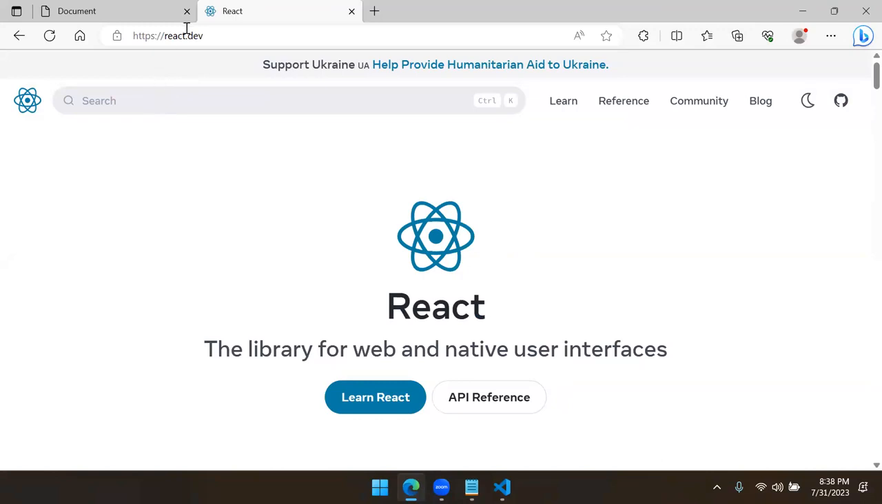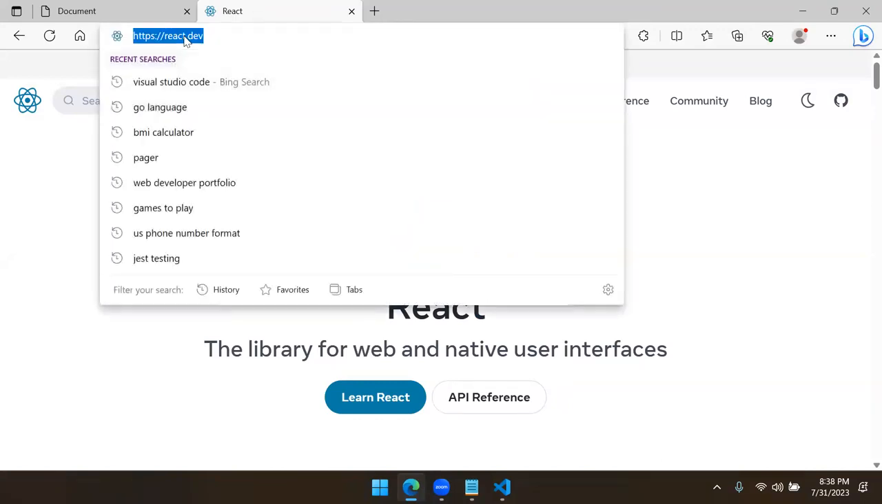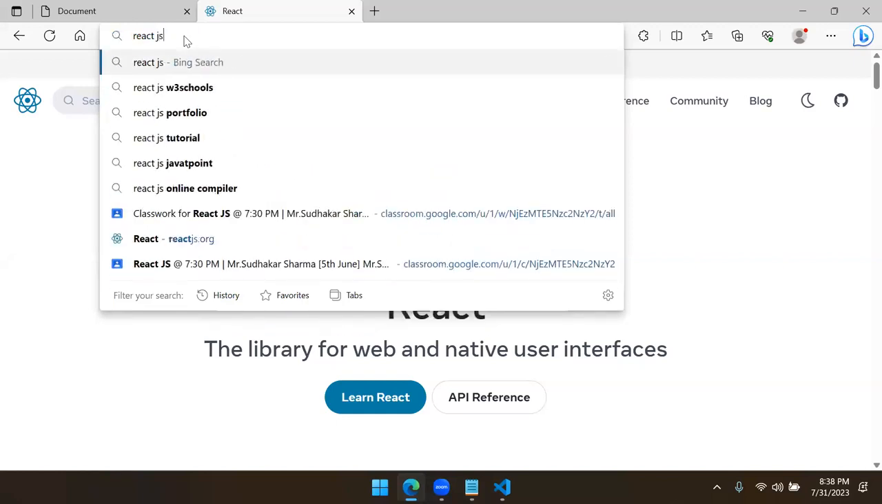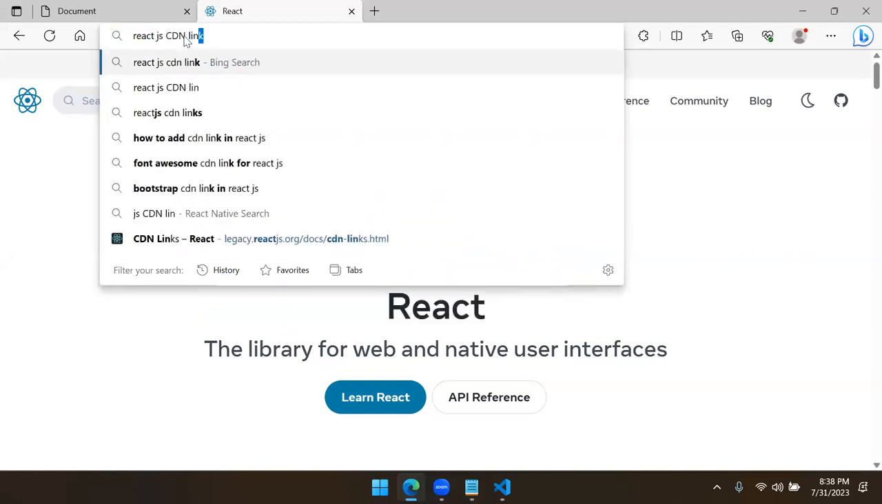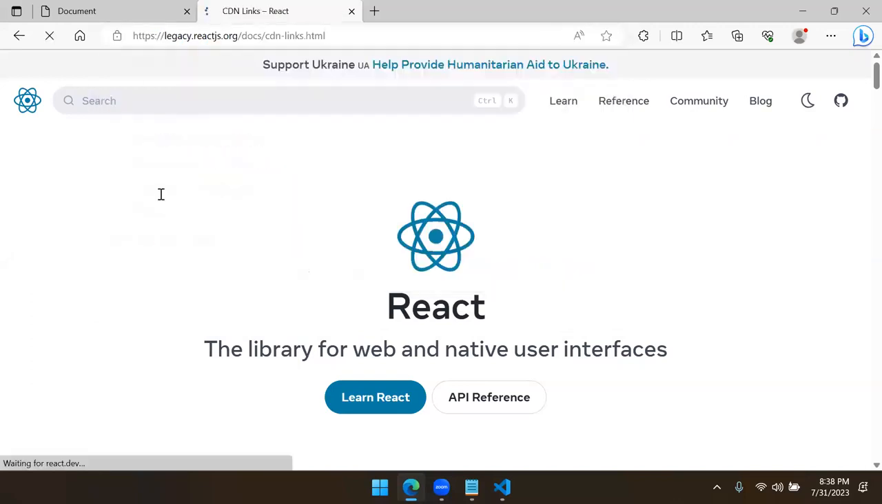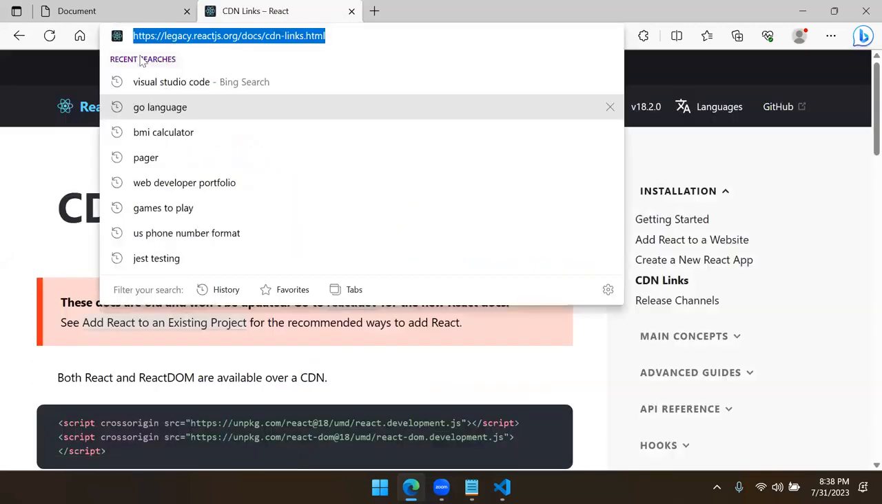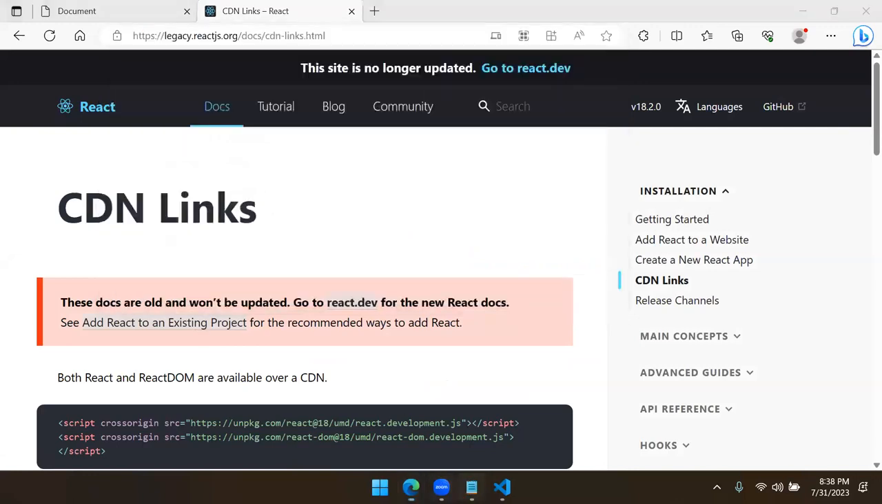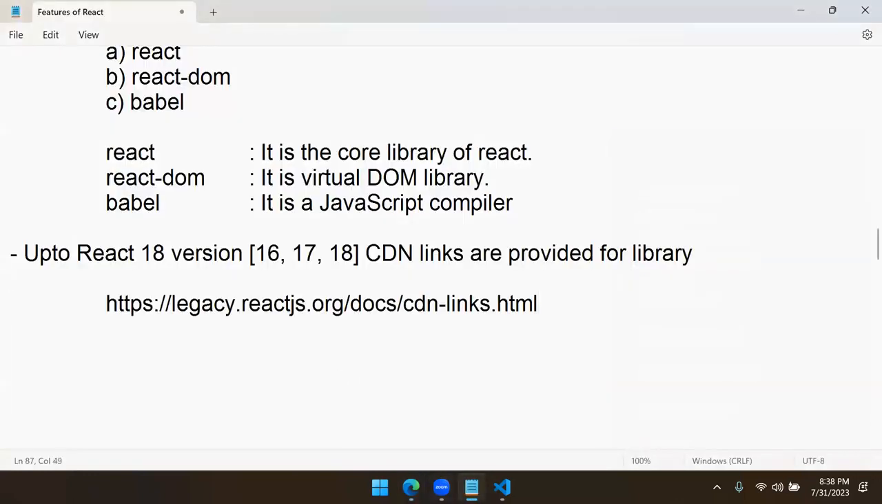So what you do is you have to search on Google. You have to Google React.js CDN links. This is actually the official CDN links. I will copy this for your direct visiting sake here. You have to go here: legacy.reactjs.org, because their website changed recently. What is their current website? React.dev. This is their old website, legacy.